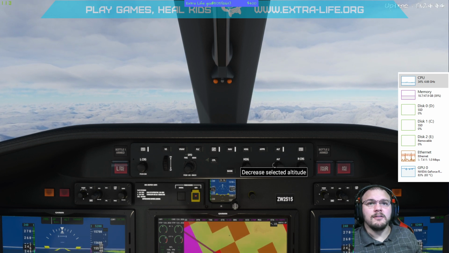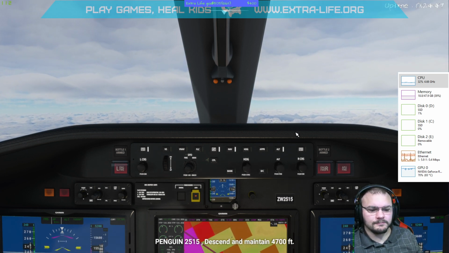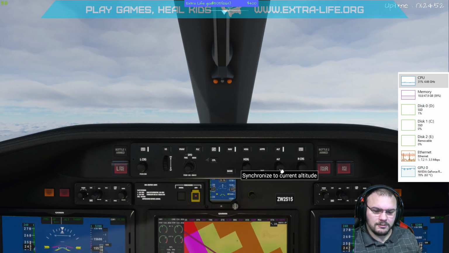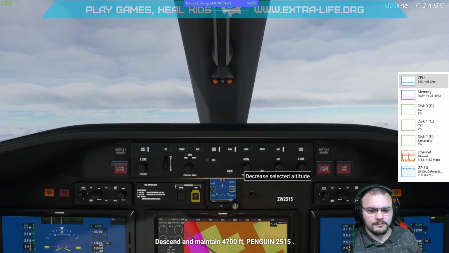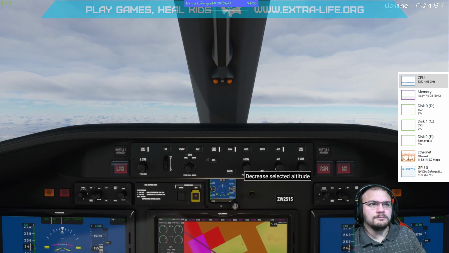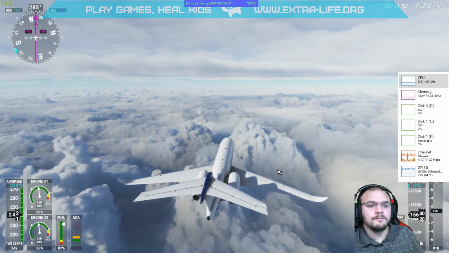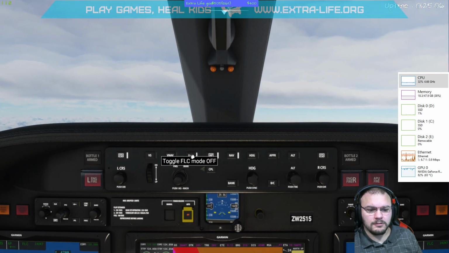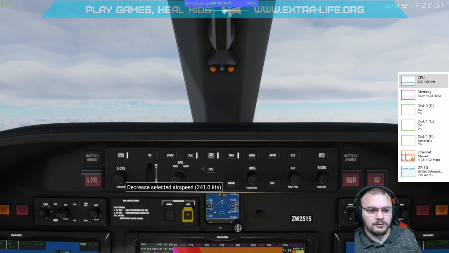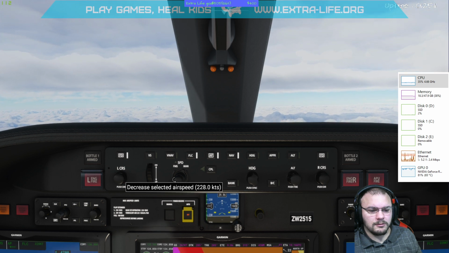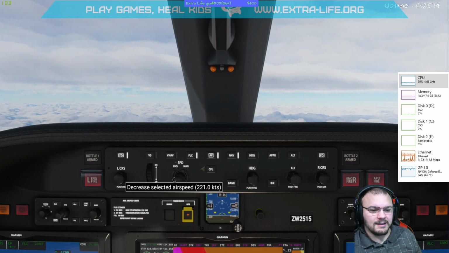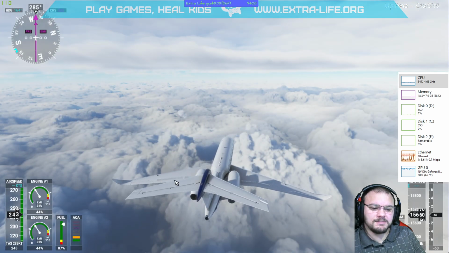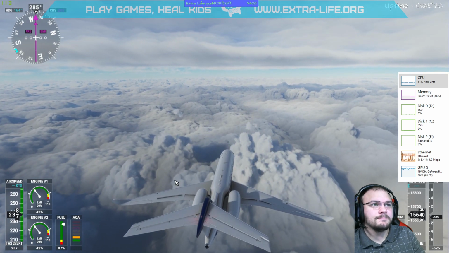5,200 feet is what we're at, given our current situation. Penguin 2515, descend and maintain 4,700 feet. I get you. Alright, so we're gonna start our descent, or bring ourselves down to 220. We're gonna pop that speed brake, and we're gonna do a nice quick descent.